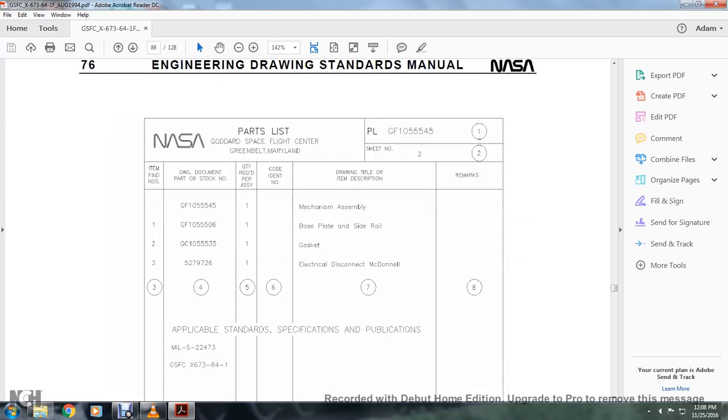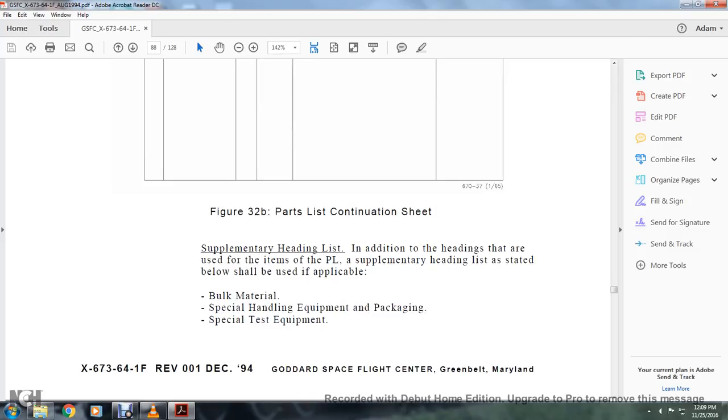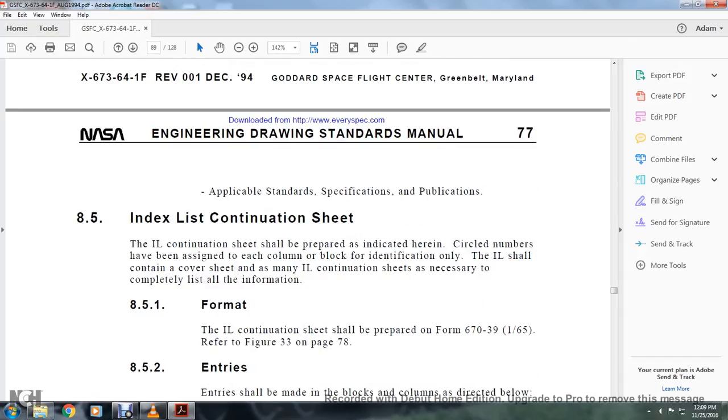This shows the part list with the product listing, the sheet number, the drawing type, the description, item, the file number, the drawing documentation part number, stock, quantity per assembly, code identification, remarks. Supplementary heading list: in addition to the headings that are usually used for the items of the product list, the supplementary heading lists are stated below. They shall be used in the applicable bulk material, special handling equipment, packaging, and special testing equipment.